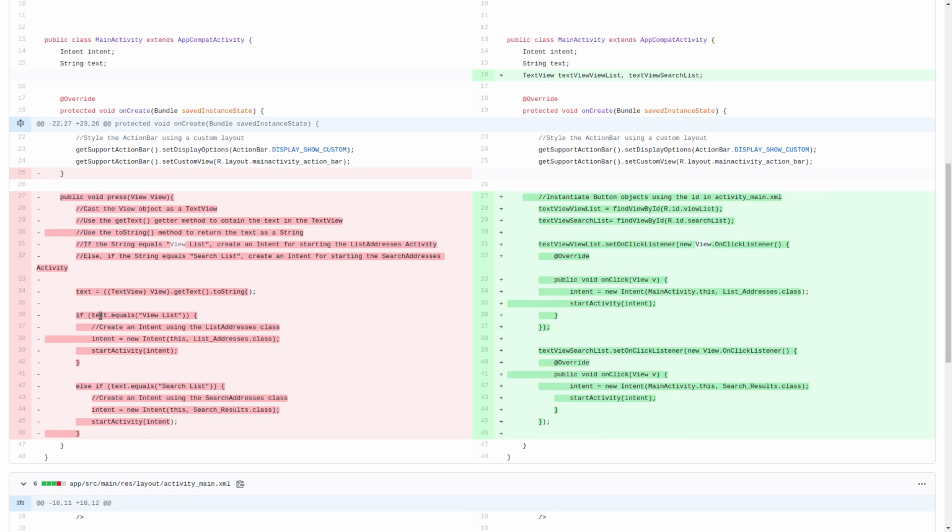And if the content of text was equal to view list, then I would create an intent that starts the list addresses class. And also if the string says search list, then it would start the search results activity. So in other words, when the text view is clicked on, based on the text in it, it would start an activity.